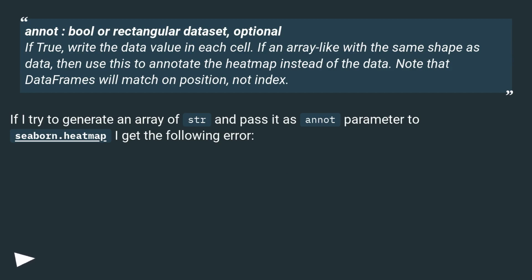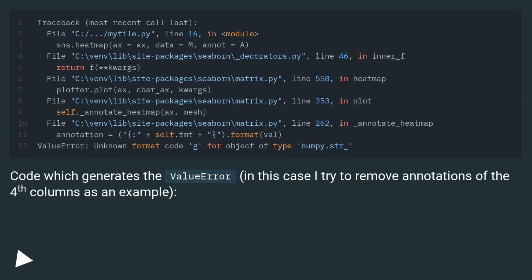If I try to generate an array of str and pass it as the annot parameter to seaborn.heatmap, I get the following error. Code which generates the value error. In this case I try to remove annotations of the fourth column as an example.